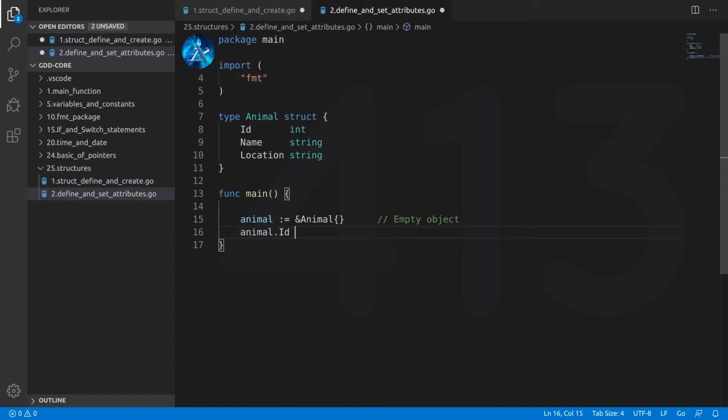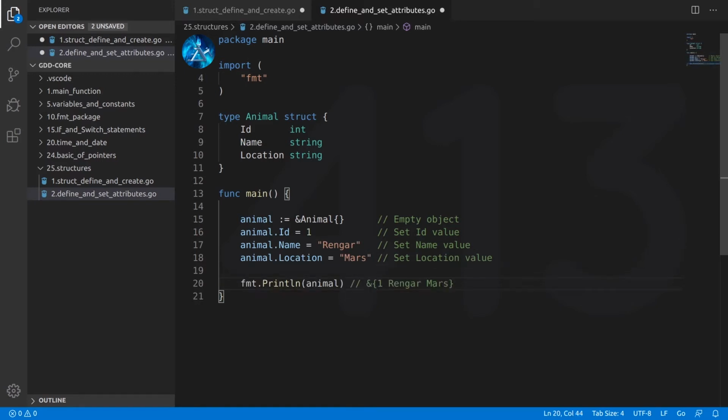First, we will access our variable, then we will write dot, and then we will write name of specific attribute which we want to change. Next, we will write sign equal, and then we will specify new value which we want to assign to our specific attribute. ID of our animal is equal to 1. The same pattern goes for 2 other attributes. Now we can print our animal variable. You can see the output.